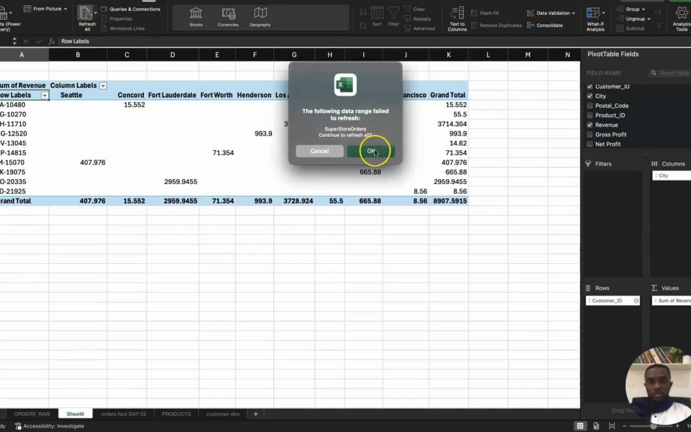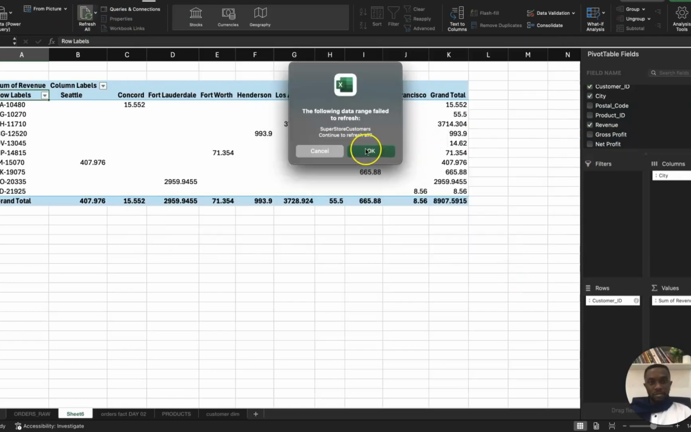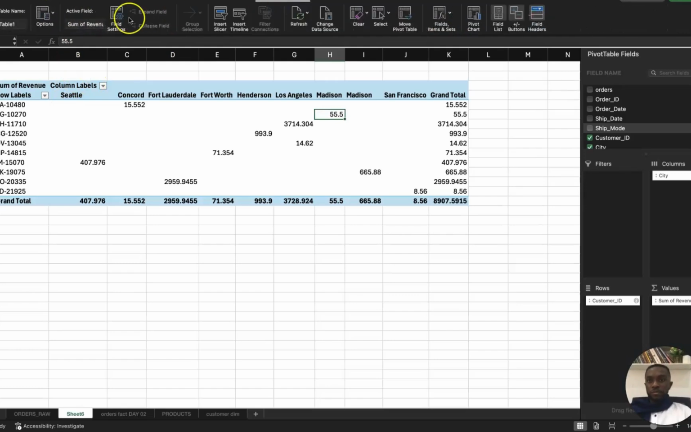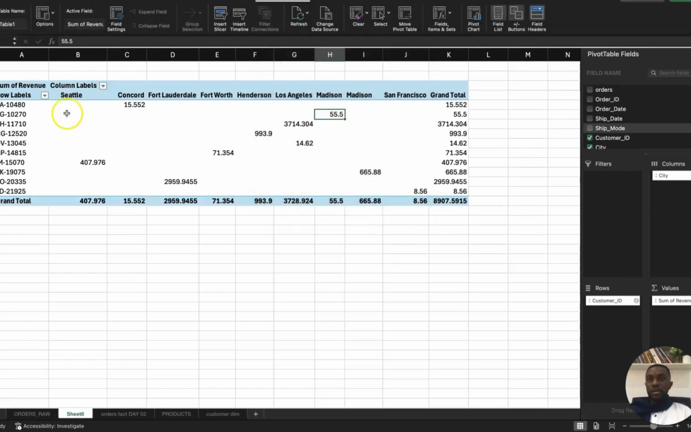Okay. Oh, this is saying there's a problem with our customer. So let's look at it. What is the problem? I will try to edit the pivot table. So let's see field settings. Yeah, it's good that we are troubleshooting this together. So I've seen where the issue is.